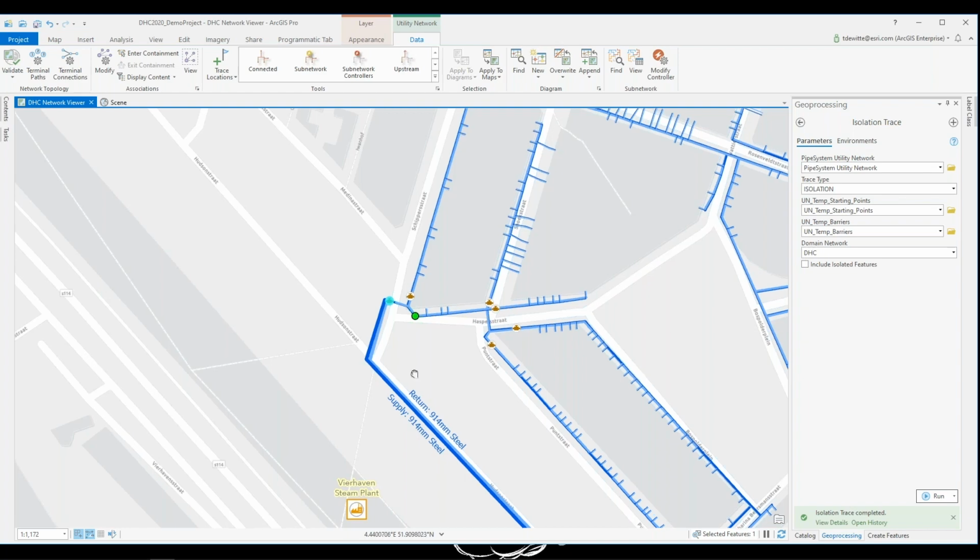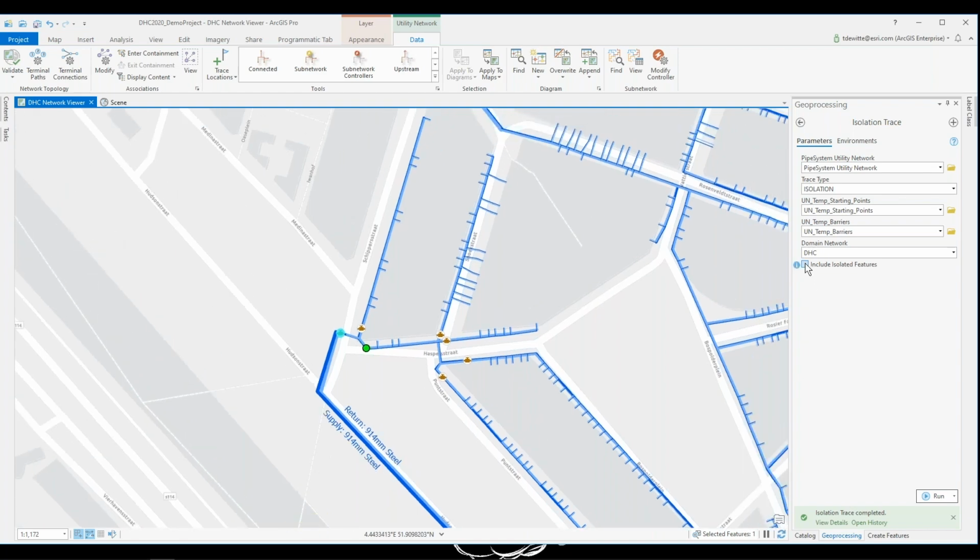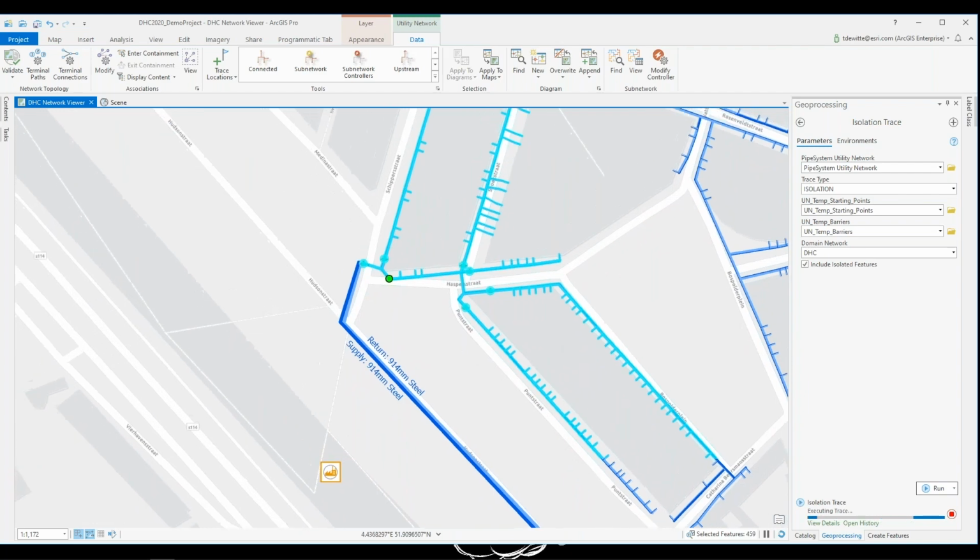Okay, so now let's go to the next part of the question. Great, now who's impacted by this? I'm going to check that little box and run the same trace again. What this is going to do is light up everything that's been isolated. Okay, great. I see that. It's all highlighted there, everything that's isolated.